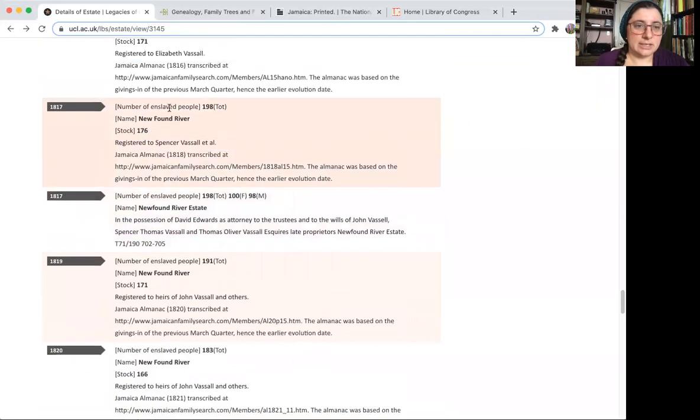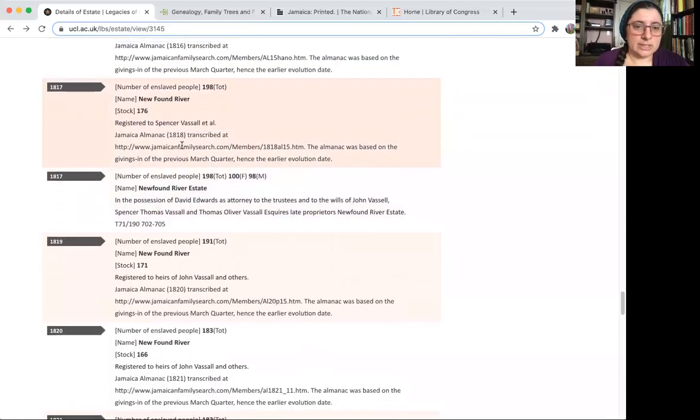Now, when we get to 1817, we're going to see that there is a new document right here. Let's see. Which one is this? Okay. So this document, T71-190, pages 702 to 705. This is from something that's called the Slave Register. It's basically a census. And unfortunately, it's not linked to this database, but I'm going to show you how to find it. Because starting in 1817, you can find the actual names of the enslaved people at Newfound River.